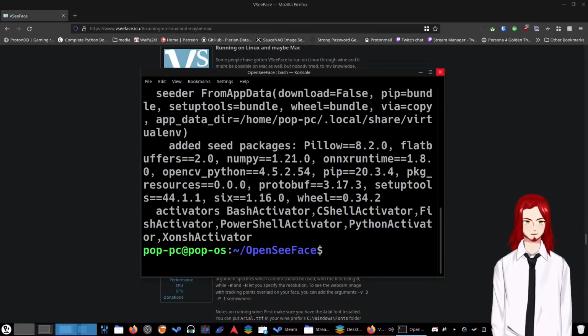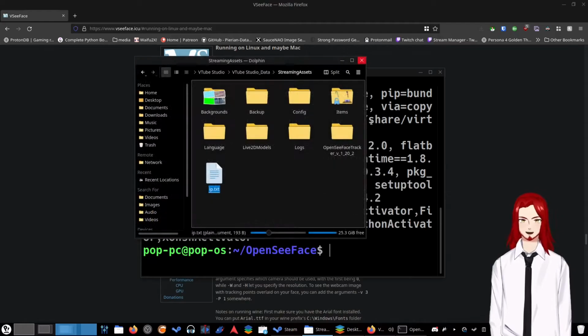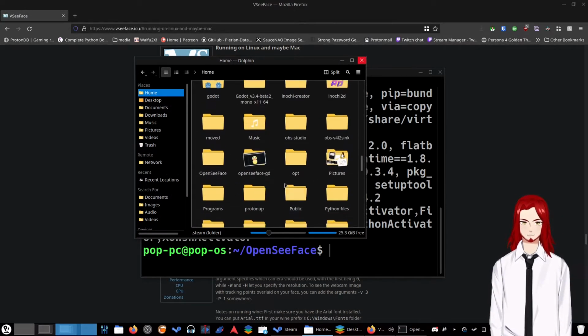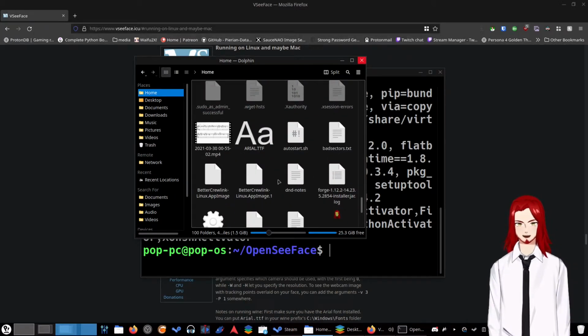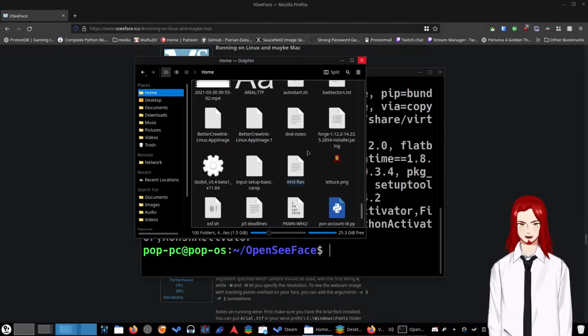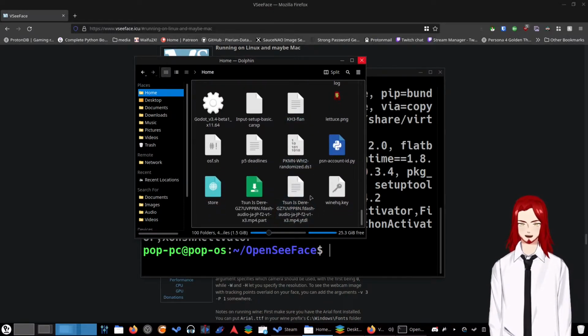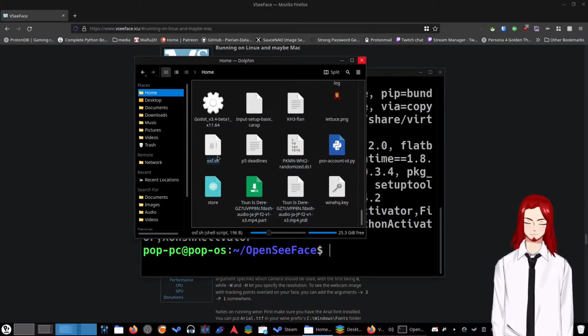So in order to do this, the first thing we need to do is go back into our file browser, go to your home directory, and make this text file. You're going to have to start with making a new text file. You can see I've got a couple of different sh files. I've got, here it is, osf.sh.